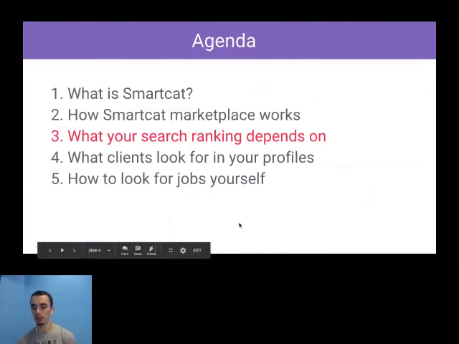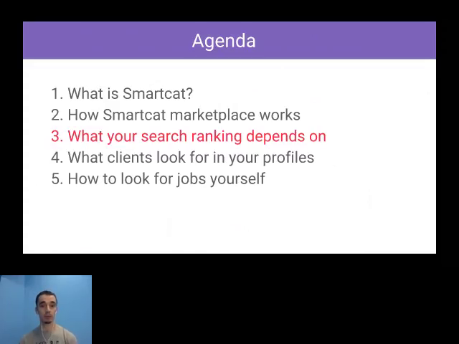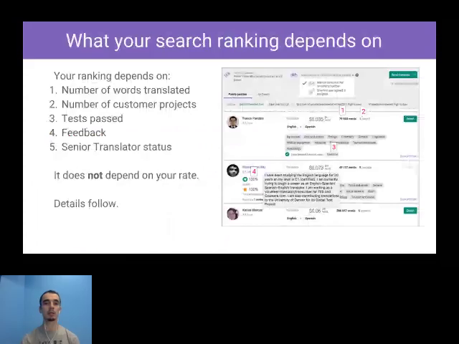So the next part we want to discuss is what your search ranking depends on. And it's basically 5 factors. Number of words you translated on the platform, number of customer projects you have completed, tests you might have passed, customer feedback also on the platform, and your senior translator status. And because I've been asked before, your search ranking does not depend on your rate. So whether it's 10 cents per word or 3 cents per word, you will be at the same location in search results, because we want to give our customers something to choose from.